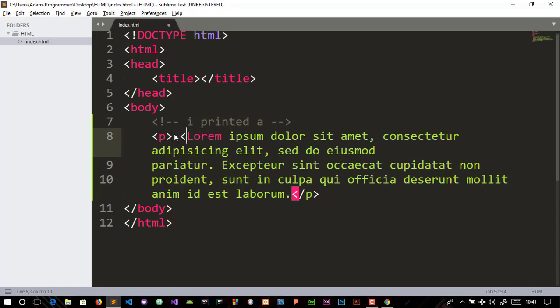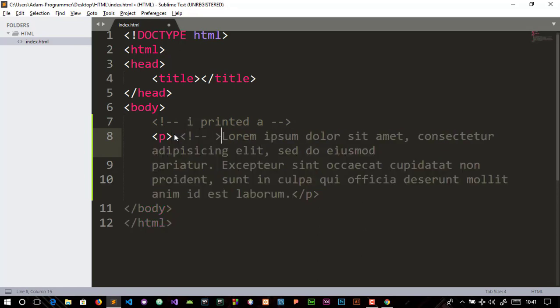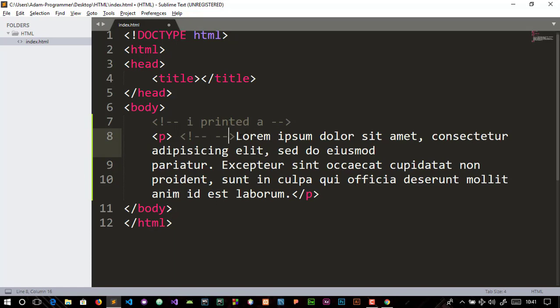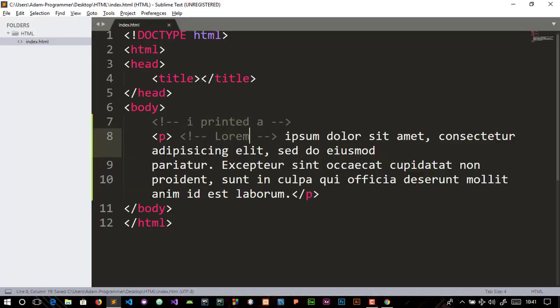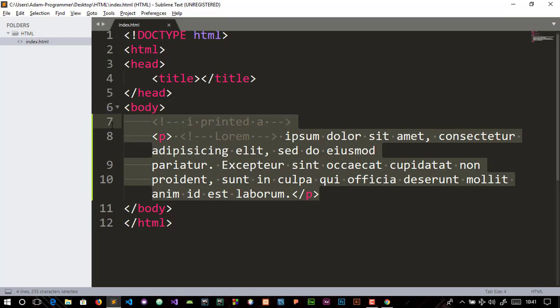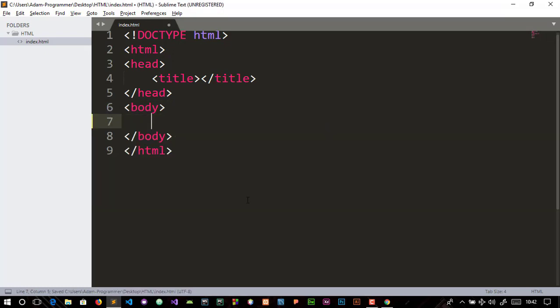Say less than, the negation operator, hyphen, and then you grab this text and put it over here. As you can see, it is ignored by the browser. Almost all languages have their own way of putting down comments. As we move on, you will get to understand what I mean. But for HTML, it's the same idea as something like JavaScript.